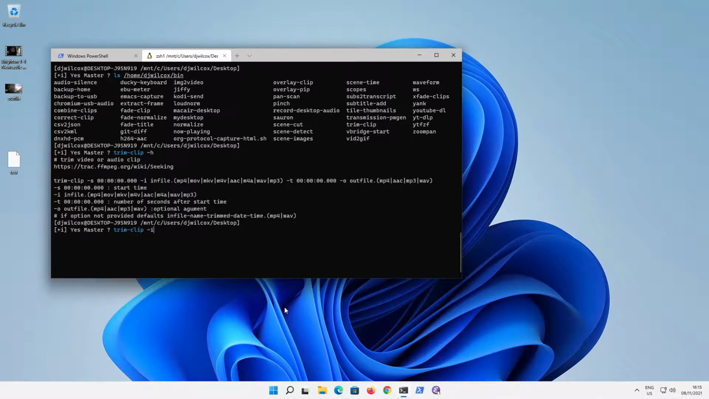Trim clip, do -s, the start time. So I'm going to start at the beginning of the clip, give it the in file. Not sure if I set this up to use WebM though. Give it the in file, give it a time, 30 seconds, out.mkv.